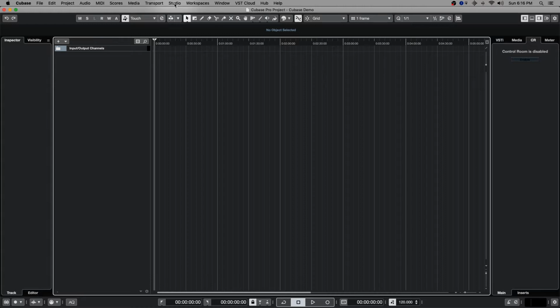Different DAWs approach patching and routing and interfacing with audio hardware differently. If you're quite used to Pro Tools, you'll know that you get kind of a grid view of inputs and outputs in terms of how to patch that. If you're used to Reaper, you know that you have all your inputs and outputs available in drop-down menus, and there's a lot of routing flexibility in terms of sends and returns and auxes and things like that.